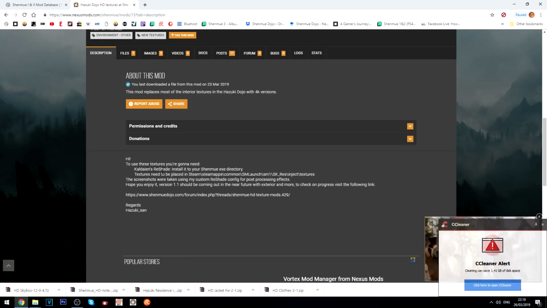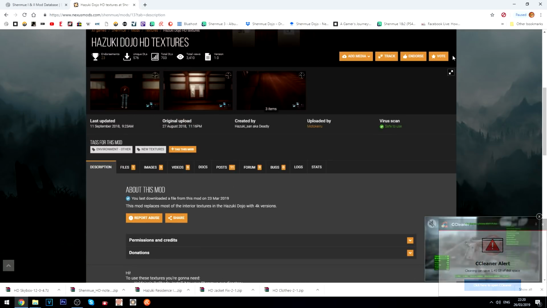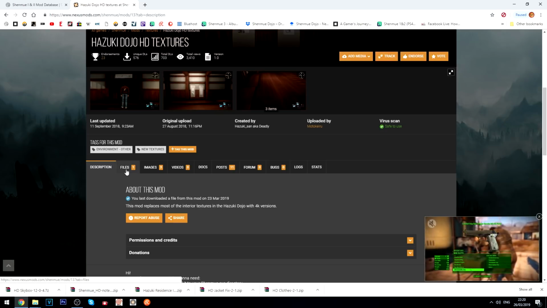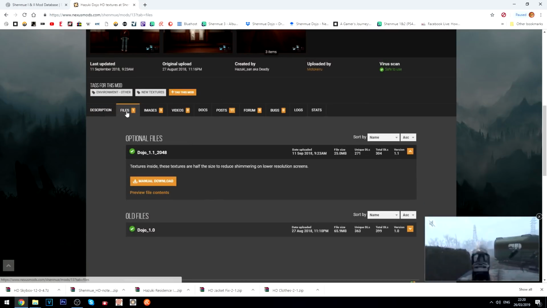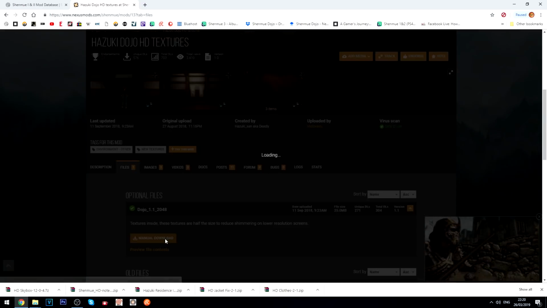So for this, the textures need to be placed in the Steam Apps, SM1, skres, inject textures. And that looks to be about it. There's no download button up here, but that's because it took me a while and a bit of help from a friend to figure out that the download is actually in here. It's in the files section for some reason. I'm not too sure why it does that. So we'll just click on manual download.